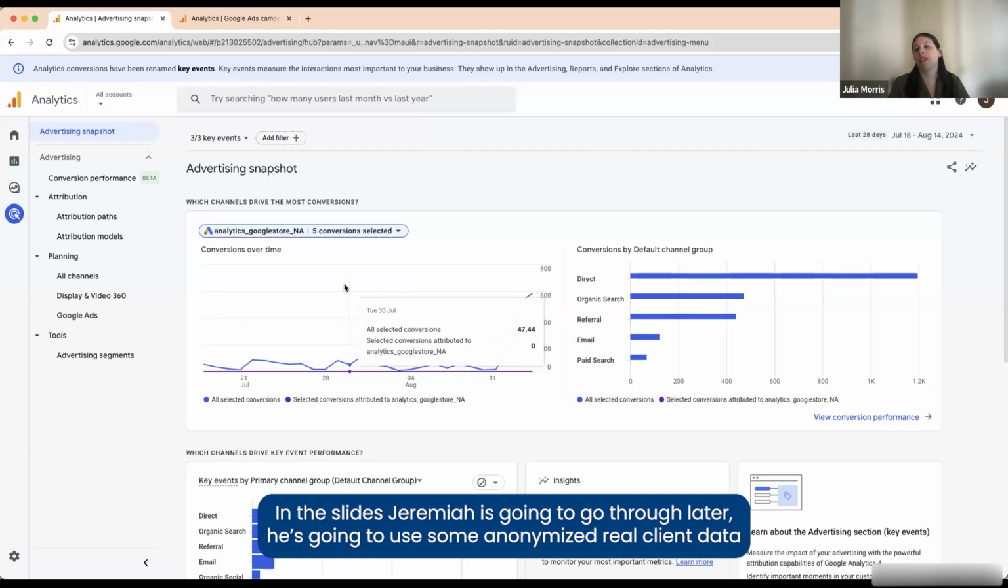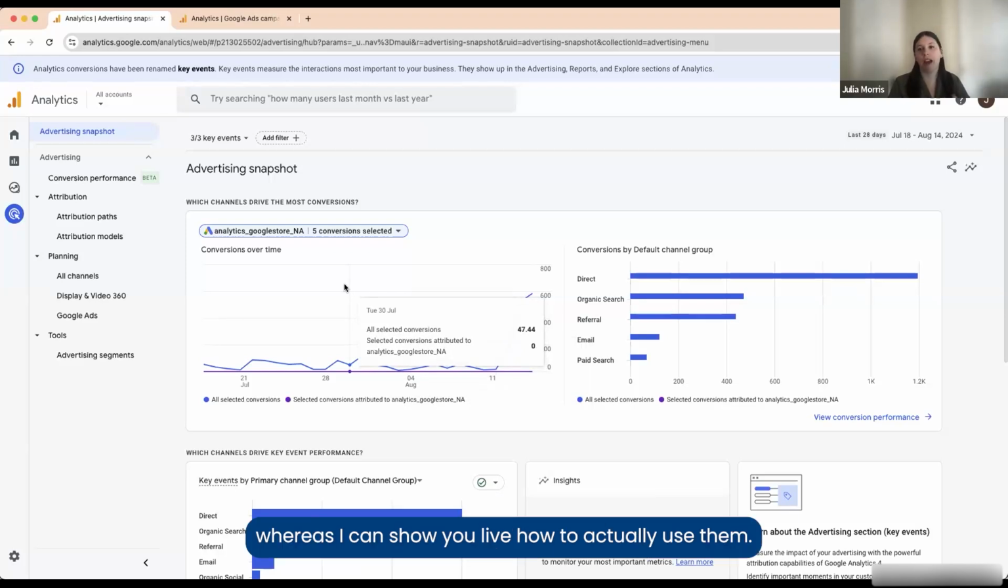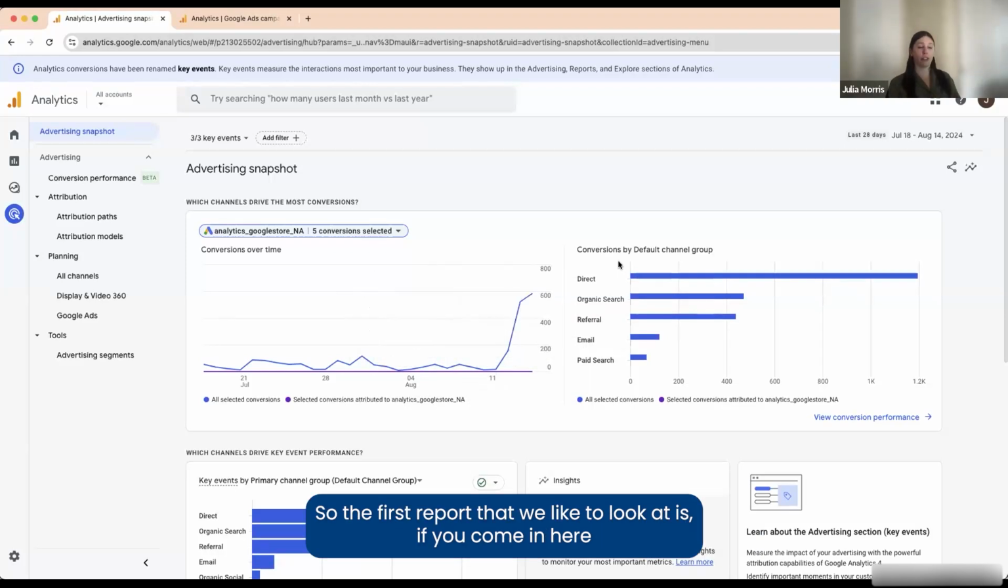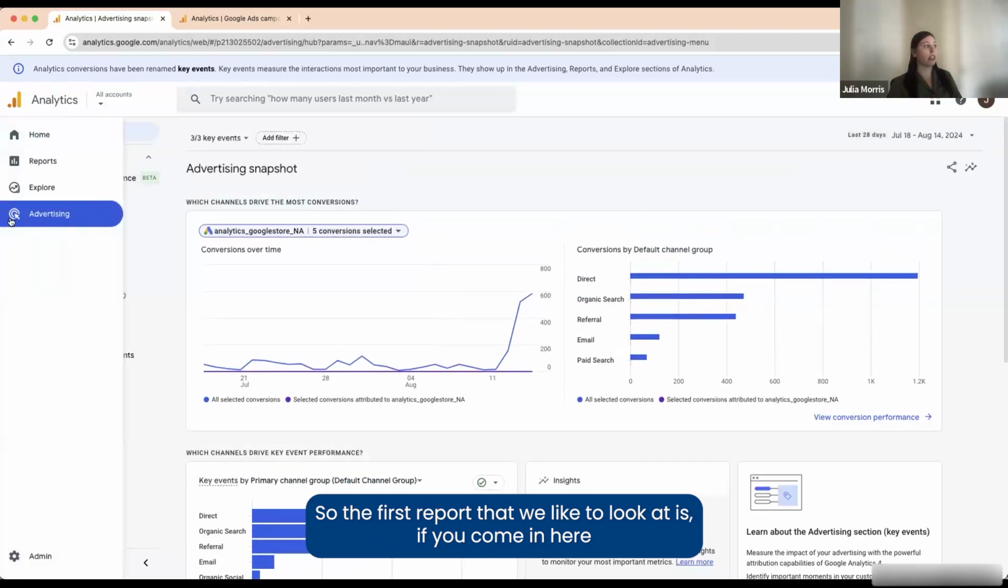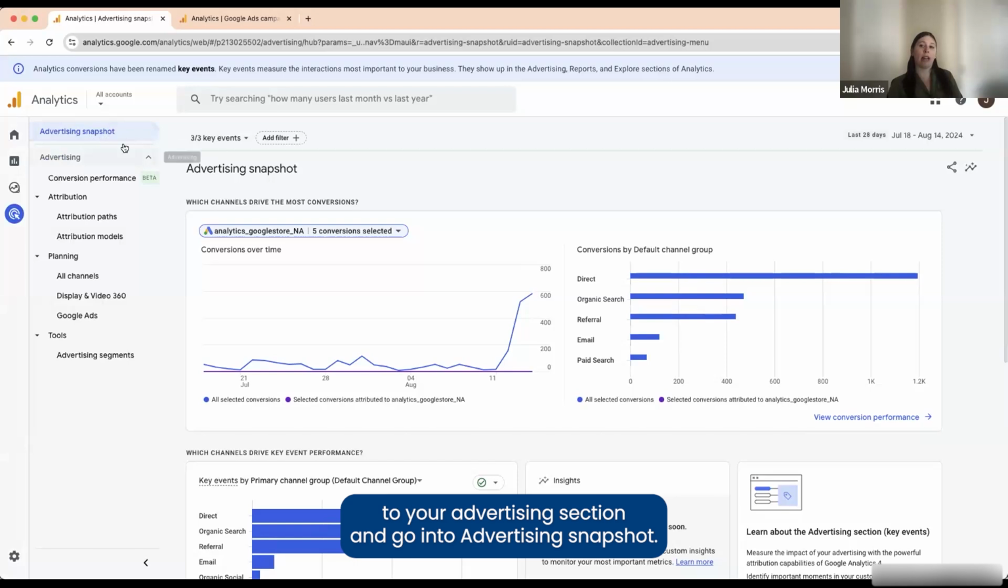In the slides Jeremiah is going to go through later, he's going to use some anonymized real client data to show you what these reports might actually look like with you, whereas I can show you live how to actually use them. So the first report that we like to look at is if you come in here to your advertising section and go into advertising snapshot.